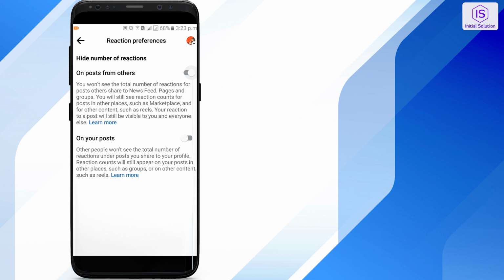Now you have two different options. The first one will hide any reactions like likes and hearts on posts that you see from other people on Facebook. To hide likes on your profile picture, click on the second option. This will hide reacts from your profile picture and any other post.